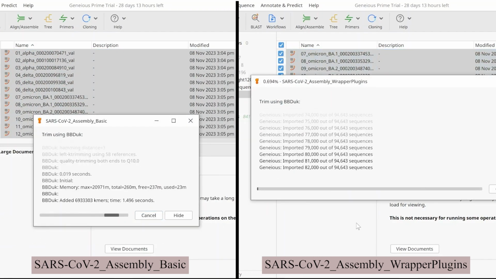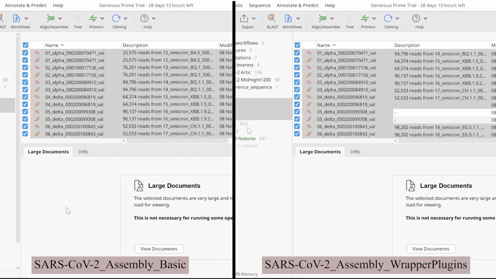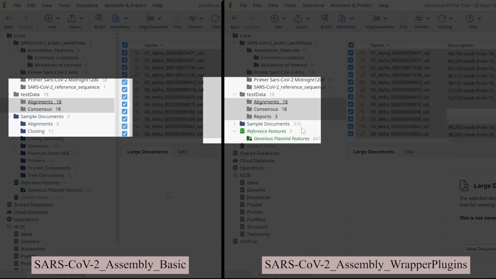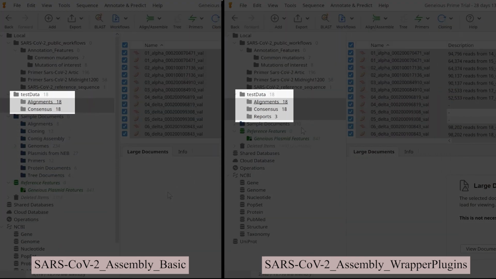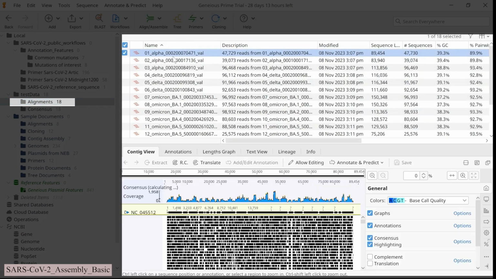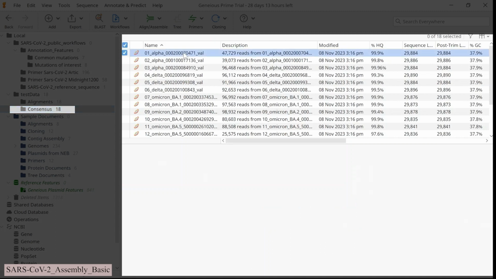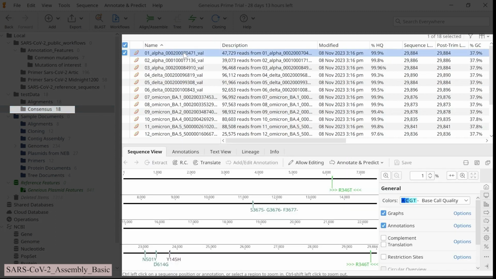It may take some time depending on how much data you're analyzing. Once the workflow has completed, the result files should be located in these new folders. In the folder alignments, you will have all the raw reads mapped to the reference sequence. In the folder Consensus are the consensus files with annotations added.